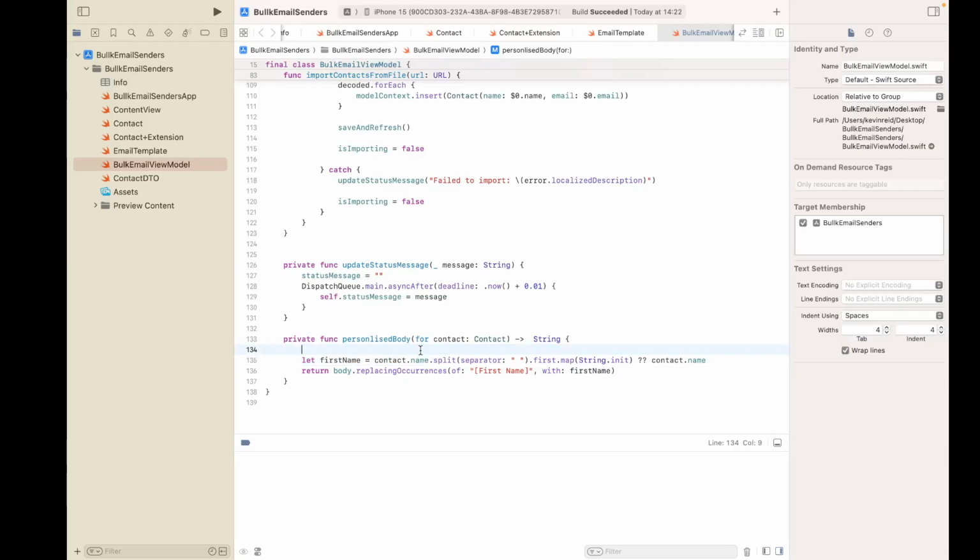So as I said before, if the person's name was like my name, Kevin Reed, it would just extract or include Kevin only, so it would remove the Reed part and it would have the name Kevin as the first name to be included in the email body. So that's what that function does.